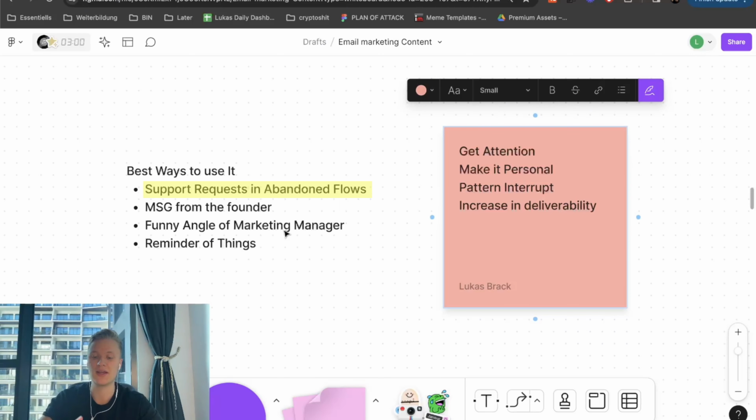It's a pattern interrupt, and it's just a wonderful angle to run. Another angle you can run is a message from the founder. So maybe there's a sale, maybe there's a new item that is dropping, maybe there's some other message that you want to portray as kind of a personal message from the founder.